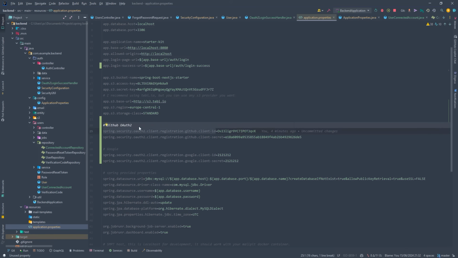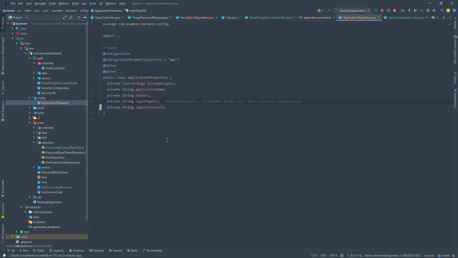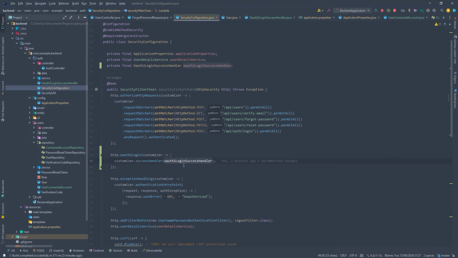And then one more thing that we added here is the login success URL, which is going to be the URL to which we are going to redirect the user. This was also added to the application properties class, which is our configuration properties class that is going to map the properties based on the app prefix. So now let's take a look at the success handler that we saw previously in the security configuration class.